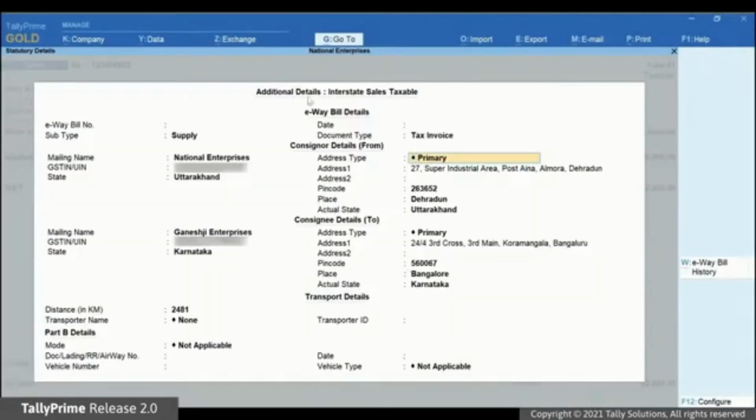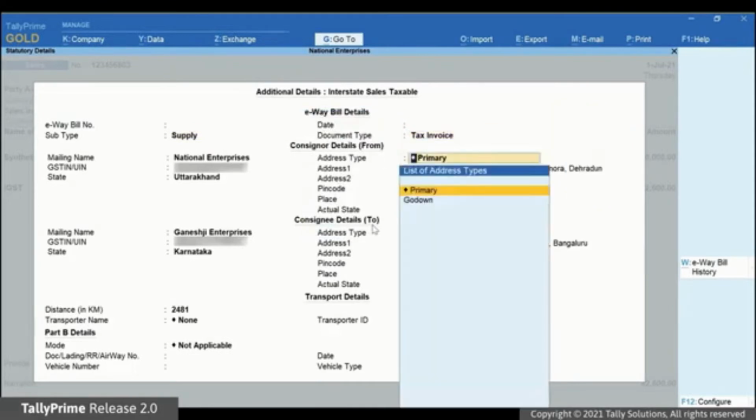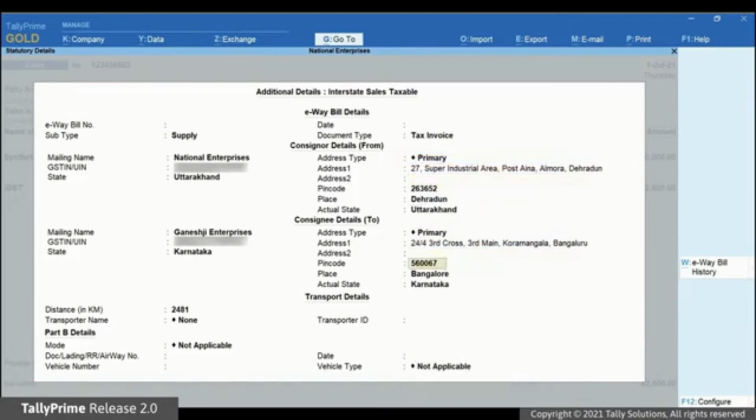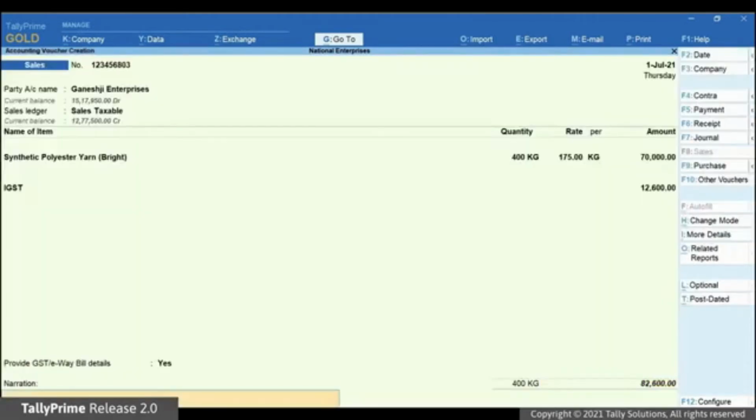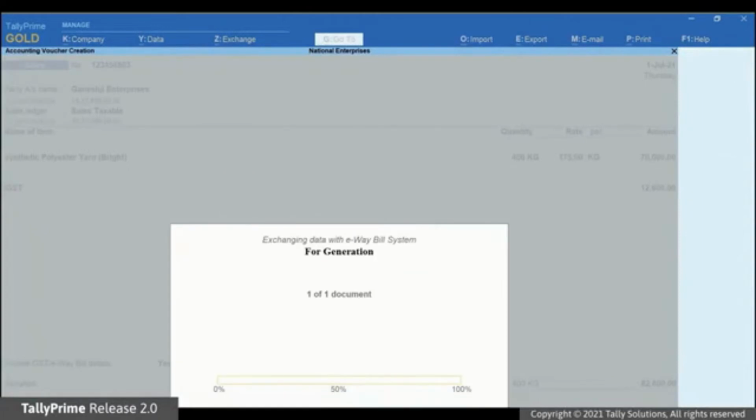As you can see, more fields get added on the additional details screen. Enter all the details and press Ctrl A to save. Just select the subtype and document type as applicable. And the consignor and consignee details will be pre-filled based on the information provided in the party ledger. You can change if needed. Now, press Ctrl A. The confirmation screen appears.